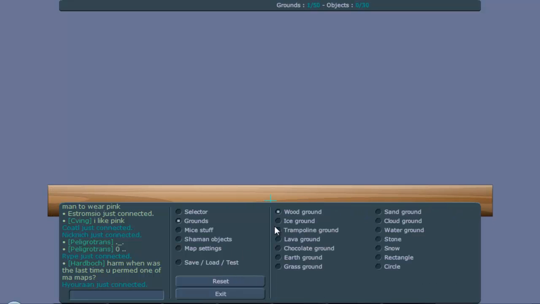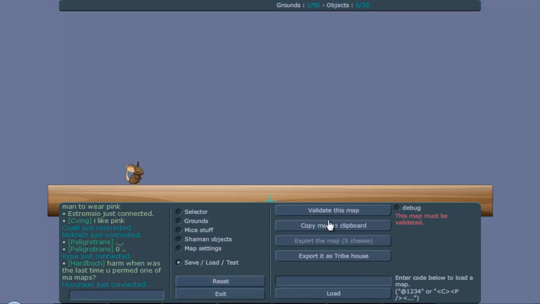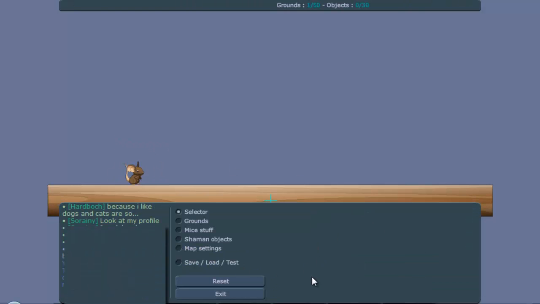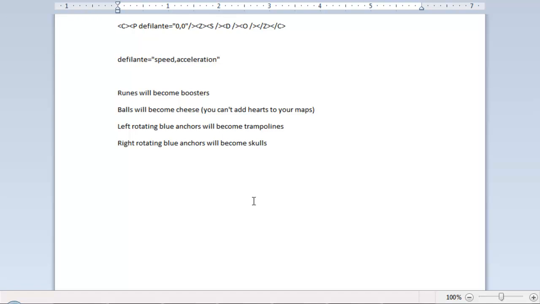Let's add some ground here, and let's place your mouse there. So now I have nothing yet, but one thing you notice is that if you go off screen too far, with normal rooms, you will die off screen. So that's one new thing added. Then also, if you now place a rune, it will become a booster. If you place a ball, it will become like a fake cheese. I don't really understand that yet, but okay. A left rotating anchor will become a trampoline, and a right rotating anchor will become a skull, and a skull kills people.